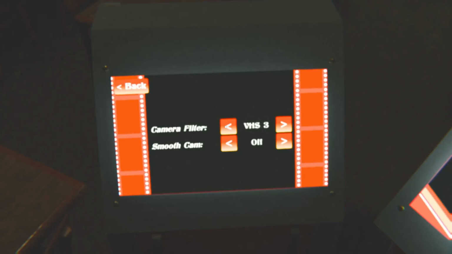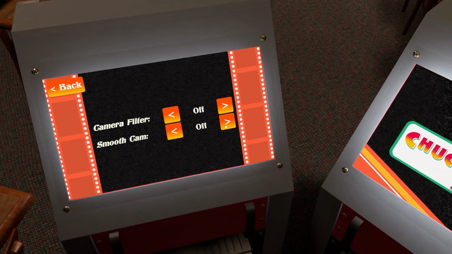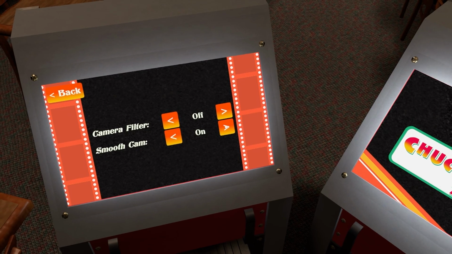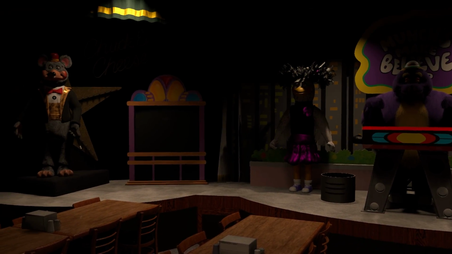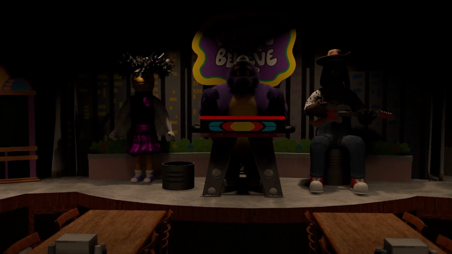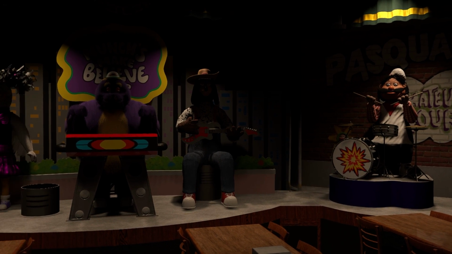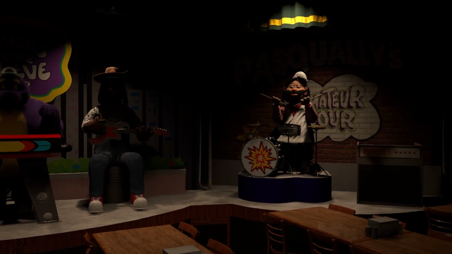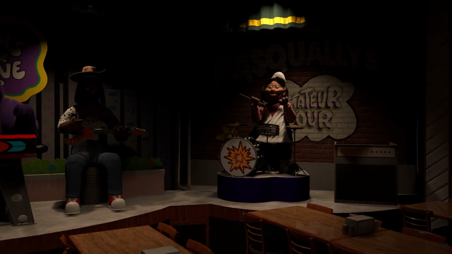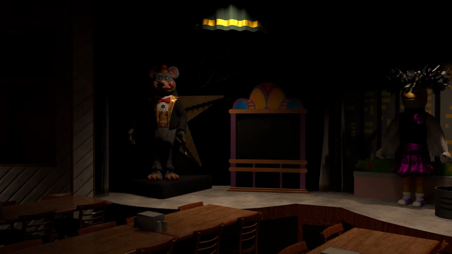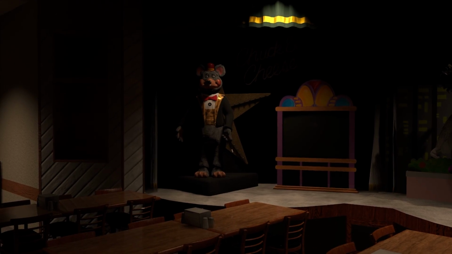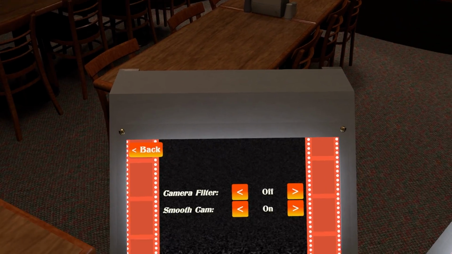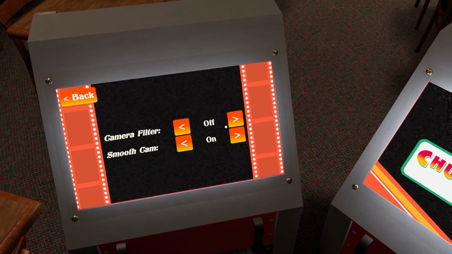We head all the way back, put it back to normal, and if we turn on smooth camera, your camera will move very smoothly. This is not me doing this with my mouse. I don't even think I'm capable of moving my mouse this smoothly. This is the game smoothing the camera movement. So if you want to film a realistic VHS style video, I would recommend turning on smooth cam and choosing one of the VHS filters.